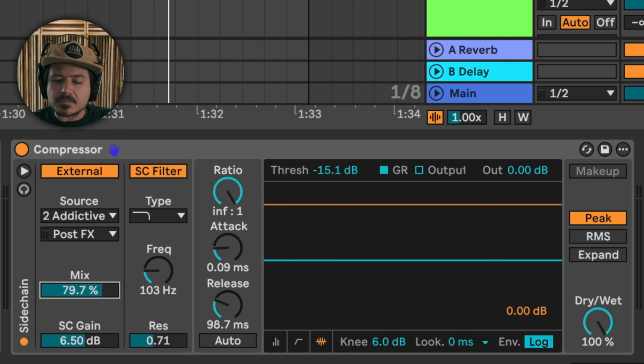You can even blend between the original signal and the input sidechain signal to get even a more varied kind of compression response. So yeah, there are so many different levels to understanding a compressor. Awesome. Well, I hope you're walking away from this video with a lot more compression skills that you can use inside of your own music.